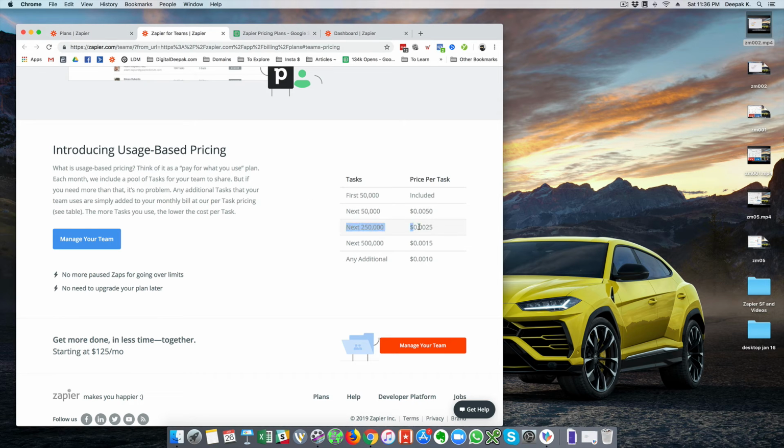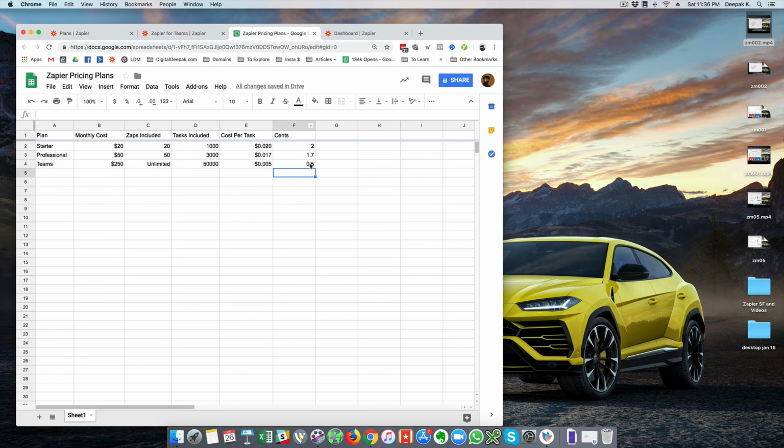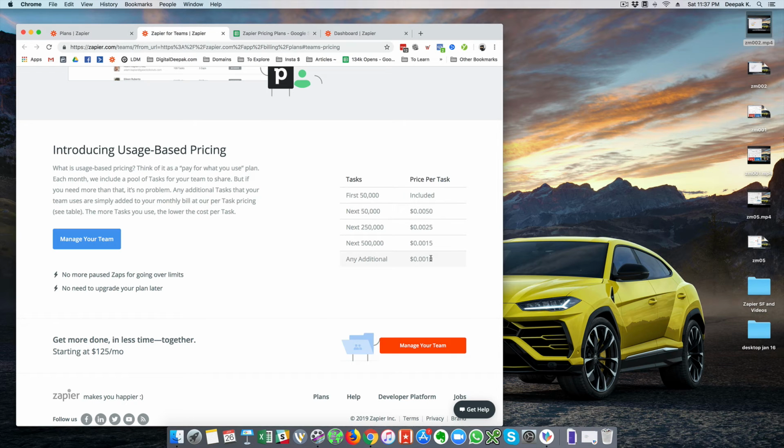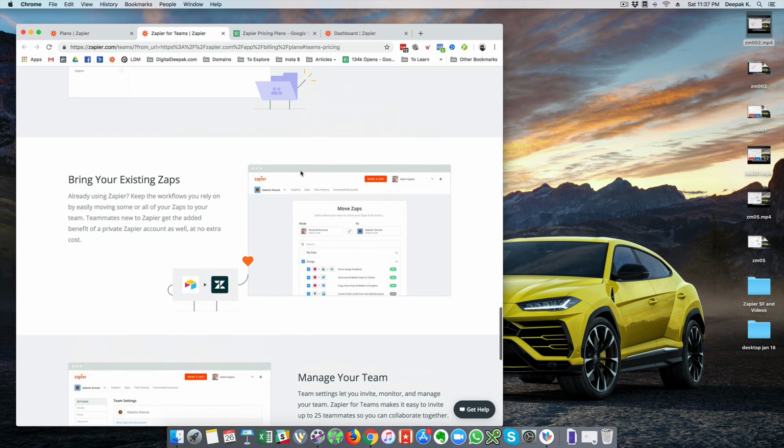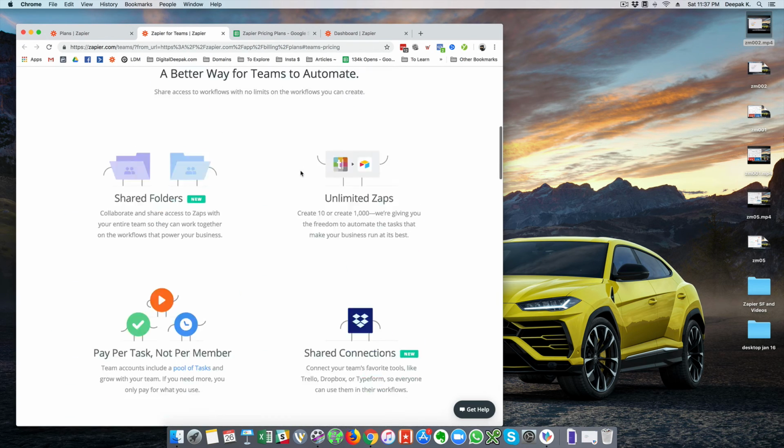And for the next 250,000 tasks, it is $0.0025 or 0.25 cents. The next 500,000 tasks are at 0.15 cents, and any additional task beyond 500,000 is going to be $0.001, which means 0.1 cent. So for every cent I can run 10 tasks, and here you can see every task is costing me 0.5 cents, but every task will cost me only 0.1 cent if I am going to run a million tasks a month. So this is how the Zapier pricing plan works.